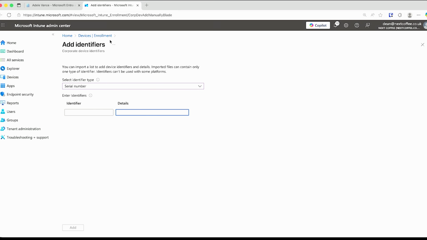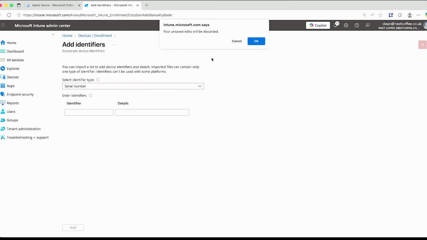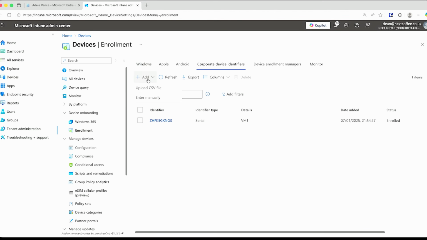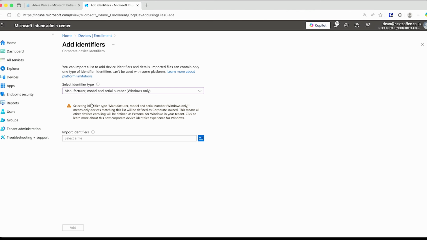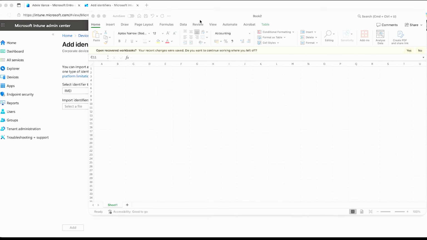Not particularly useful, definitely not going to help me with the thing I need to do. If I do CSV, you can see that we get manufacturer, model, and serial number. That's much better, because then I can upload this and get it working. So this will essentially work for Autopilot Device Prep. Now, I need to create a file, so I'm going to open up an Excel file, and here I'll be able to add the CSV.